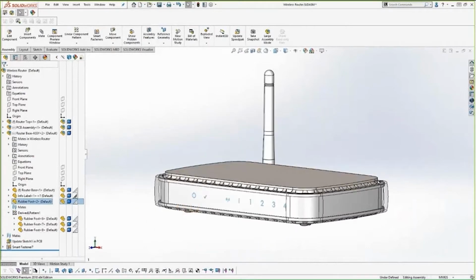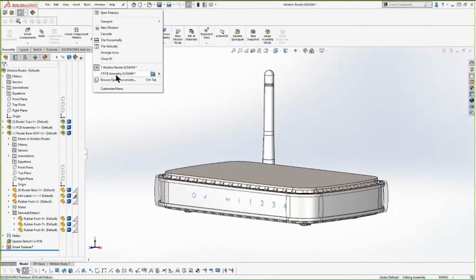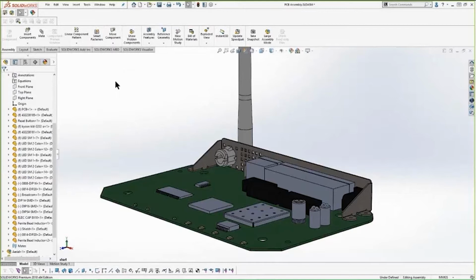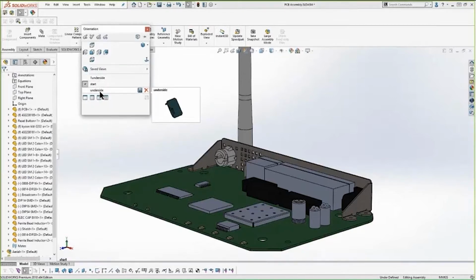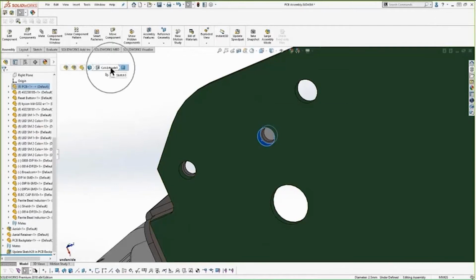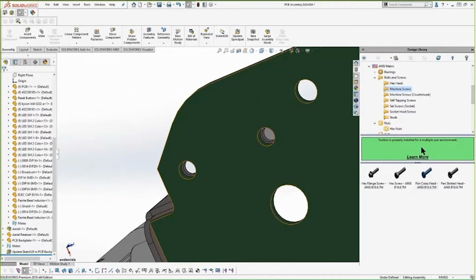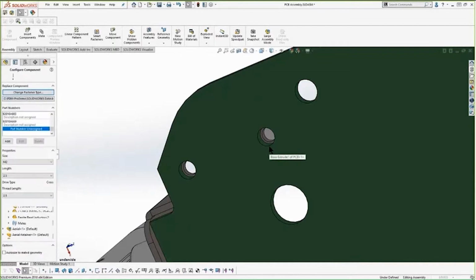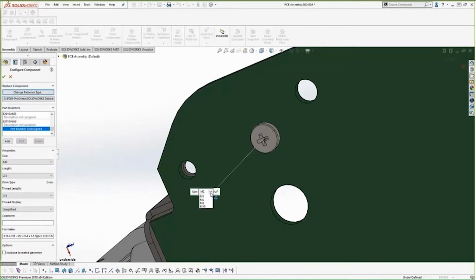Now let's continue, and we're going to take a look at the PCB assembly. We're going to add screws to the mounting tabs of the sheet metal part. Now these holes are made with extruded cuts, not the Hole Wizard. So that means we're just going to have to specify the fastener, and we simply pick up the screw and drag and drop it onto the hole. Again, we have the opportunity to change the size, and we can make further changes again in our Property Manager.